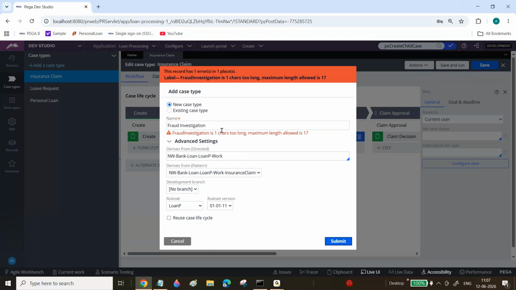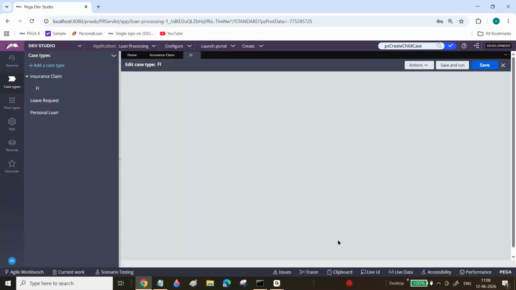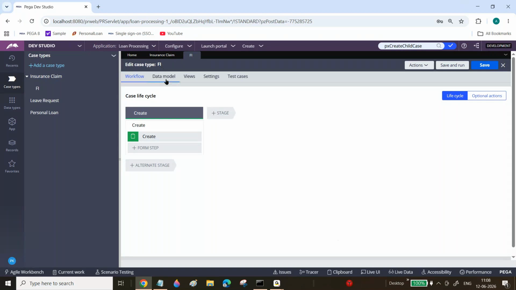Fraud investigation, label name. Okay, it is not allowing a full name. I will copy this one. I'm giving F5. It is not taking more than that. F5 I'm giving. You can give the F5. Now you can define the case life cycle.